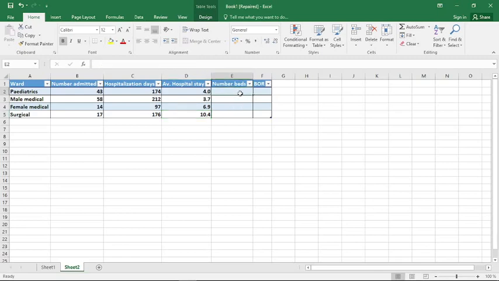So for the number of beds, let's give some fictitious data here. Let's say in the pediatrics ward we have 6 beds. In the male medical ward we have 4 beds. Female medical ward 4 beds. In the surgical ward we have how many beds? 6 beds. So let us calculate the bed occupancy rate. Simple. We still use a round function.